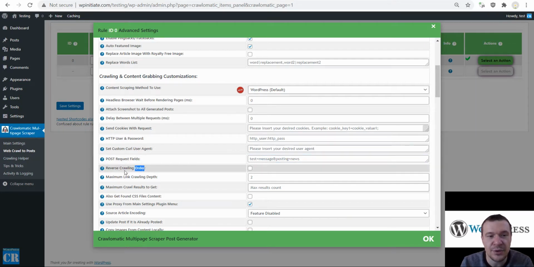Reverse crawling order. So in this case, if you check this checkbox, then the plugin will reverse the order of content that it posts. So let's say the website you crawl for links contains links like this from top to bottom, and if you check this checkbox, the plugin will scrape content from bottom to top.